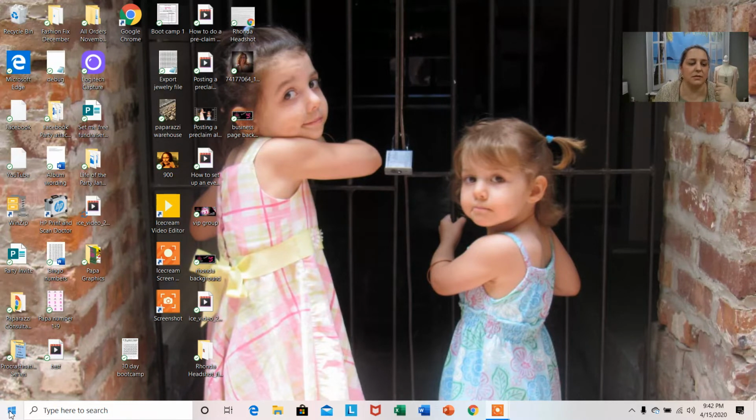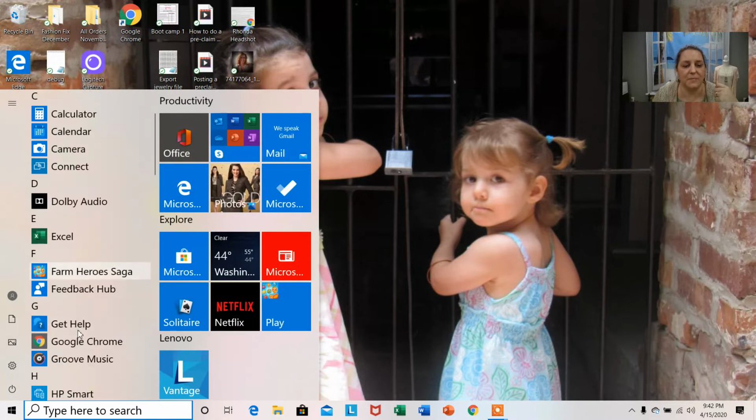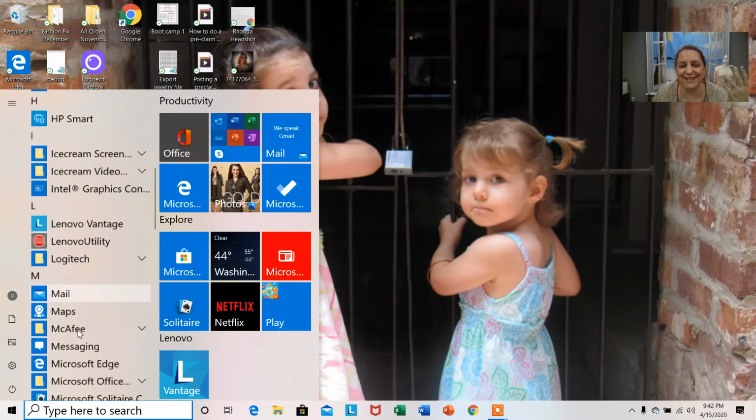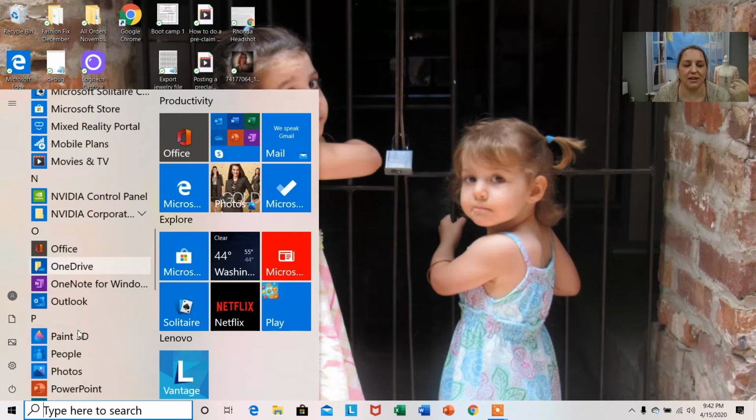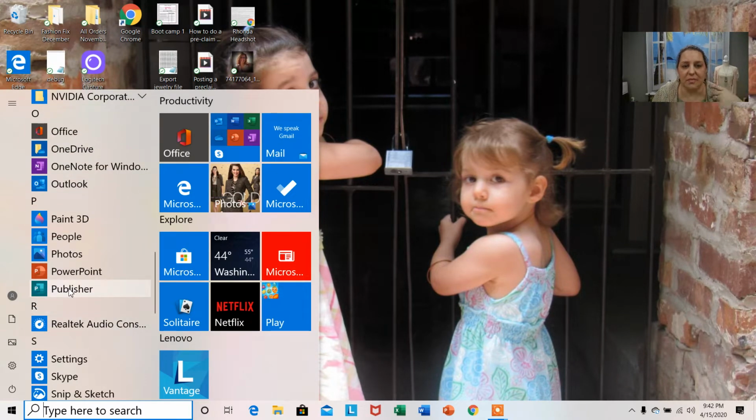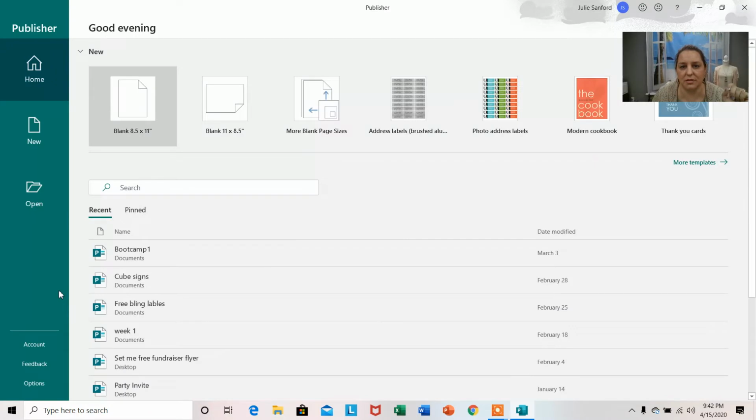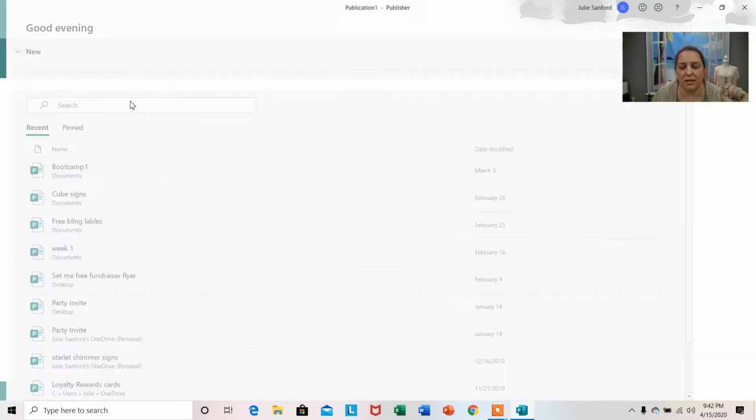So this is how you're going to do it. Obviously, open Publisher. The way I teach you guys is I go kind of slow for people that are not tech savvy. So click on the little icon down here, and then you're going to go to Publisher, and click on Publisher and open Publisher. And then up here, you're going to go to the blank 8.5 by 11, and you're going to click on that.